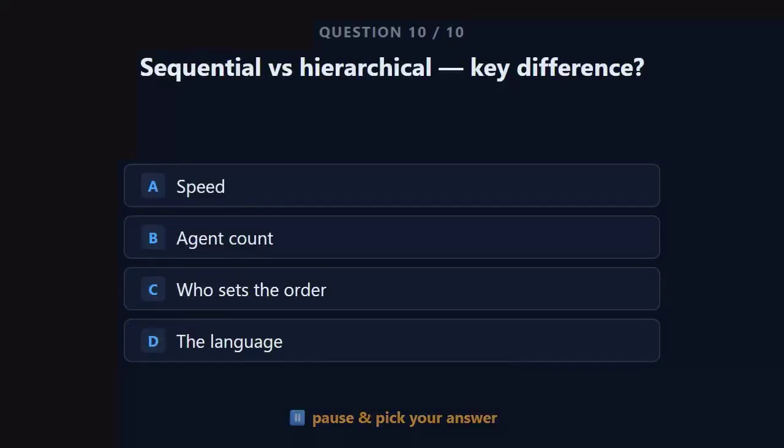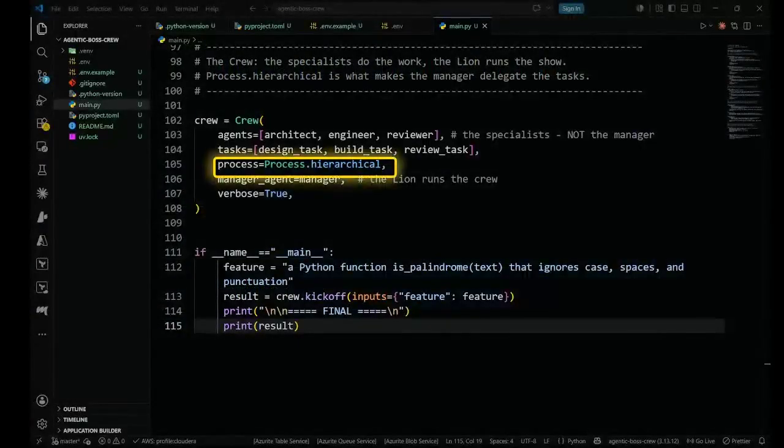Question 10. Sequential versus hierarchical. Key difference? A. Speed. B. Agent count. C. Who sets the order? D. The language. The answer is C. You set the order in sequential. A manager decides in hierarchical.